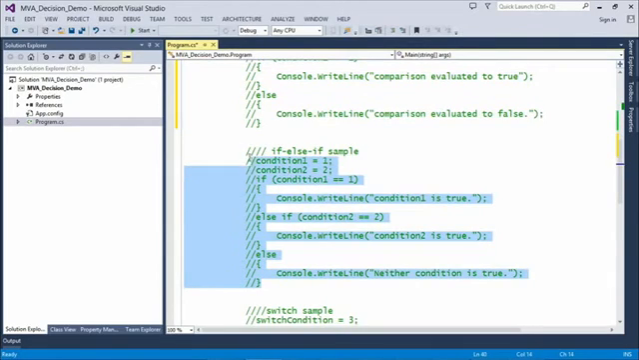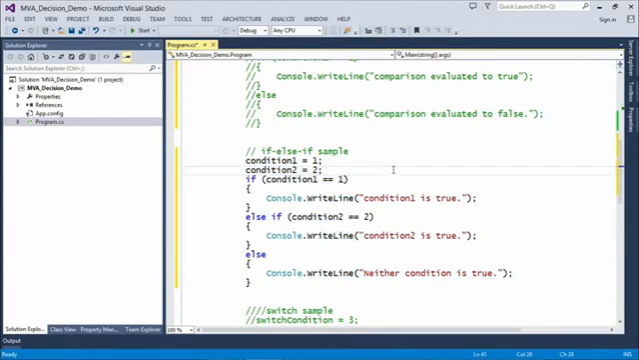Now we get into a little more complex one, which is an if else if clause. What this one says is I might have one condition, or I might have a second condition, or I might have neither of those conditions. So I've got two variables, condition 1 and condition 2, and I want to check to see if condition 1 is equal to 1, and if so, I'll execute this. But if it's not true, then let me check whether maybe condition 2 is true. Then I'll execute this one. But if neither of them is true, then I'll execute this one.